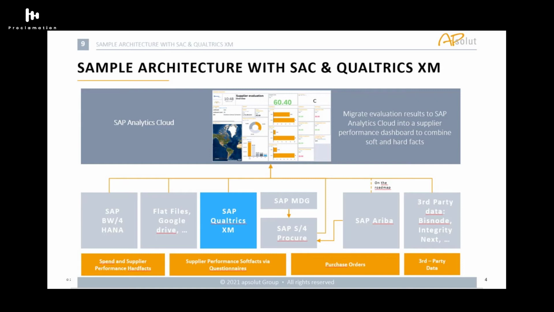In addition, on the Qualtrics side, we're going to show a demo of that as well, right? Later on. Yes, definitely. Qualtrics is a very powerful tool when it comes to the evaluation of suppliers regarding soft facts. We've already set up a system to do this performance evaluation, which we are going to demo in the second part of this video. So happy to do that.